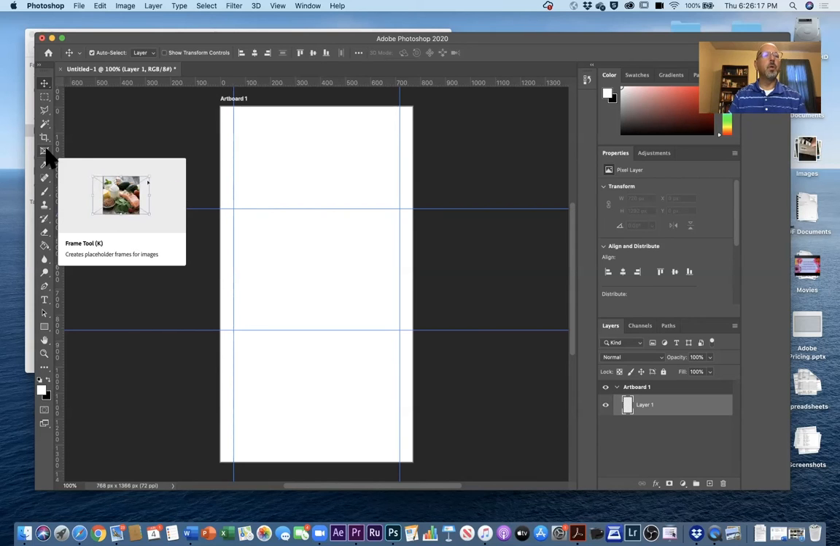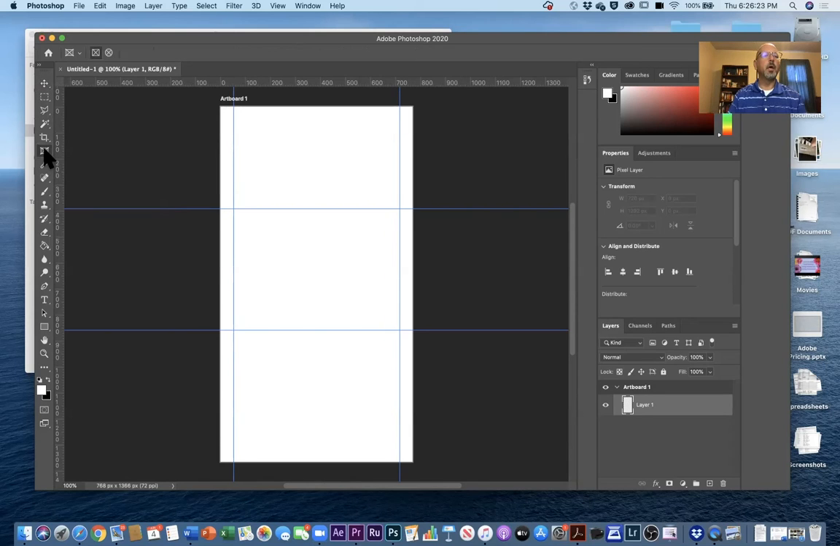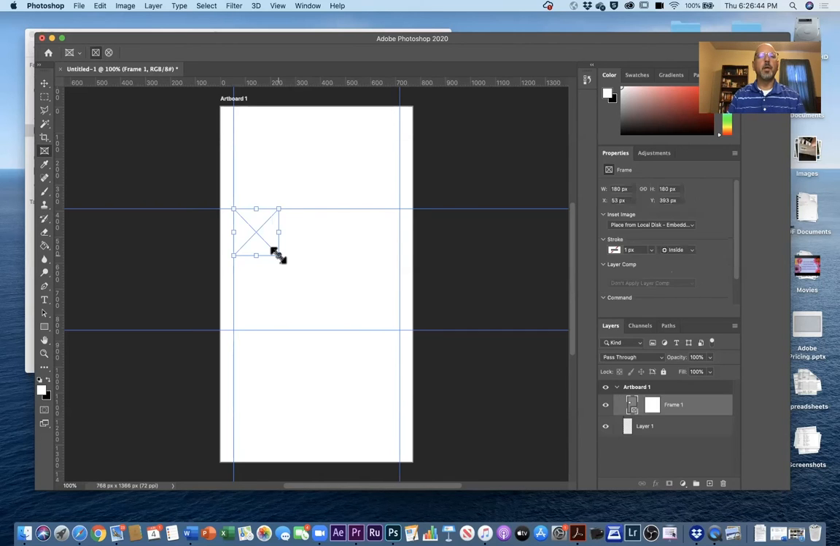Our frame tool is right below our crop tool. It's about our 6th one down. I'm going to click on frame, and I'm going to come right here and select frame, and notice I can get my height and width readings right there. So I'm going to go ahead and make this square 180 pixels by 180 pixels. I'm going to drop it right there.